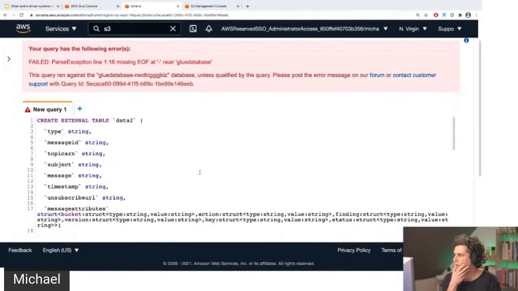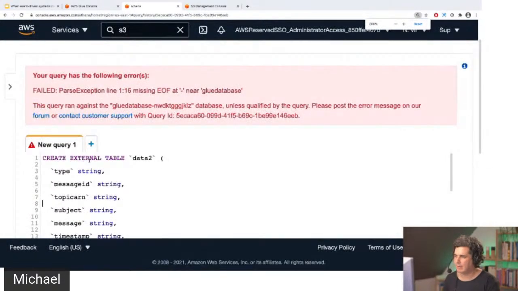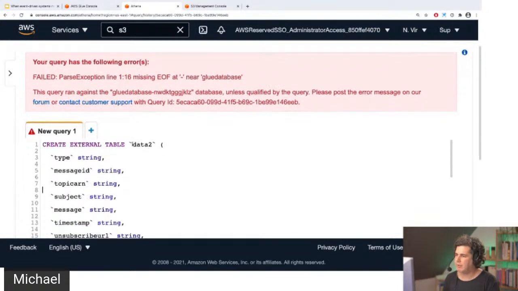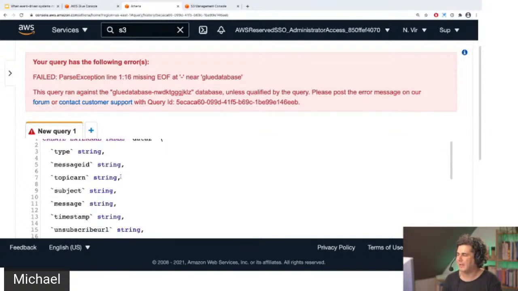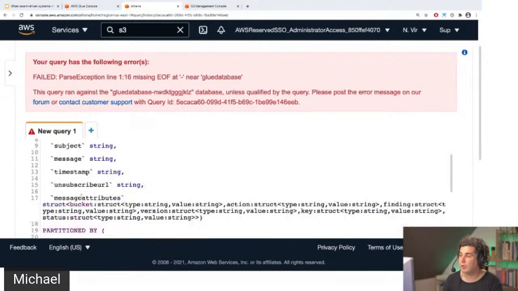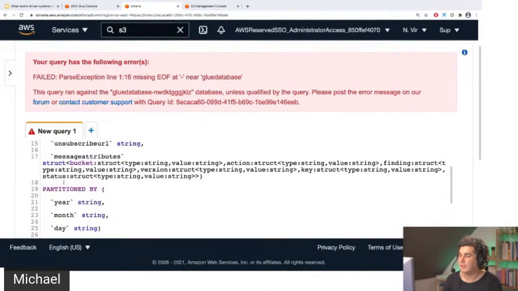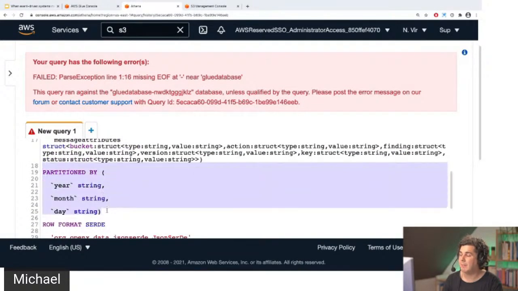Okay, this is my new query, and I hope you can see that, so I will increase it a little bit. So I create an external table. So that's exactly the same as before. Now I call it data2 just to make sure that the other name is not already used. I use the exact same column description. So this is just copied from the old one. I use the exact same partition by schema. I also use that from Clue.